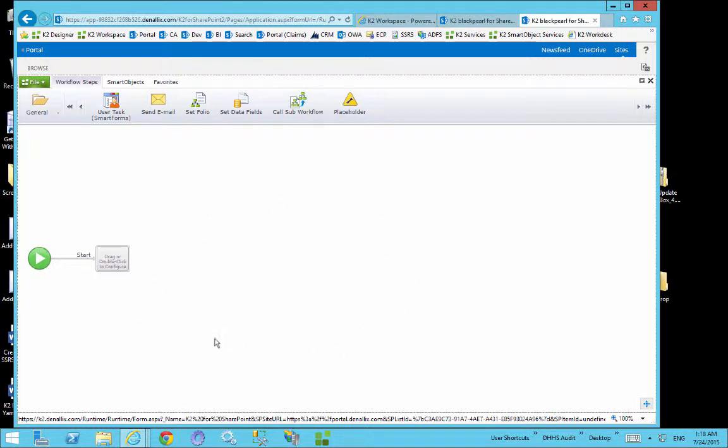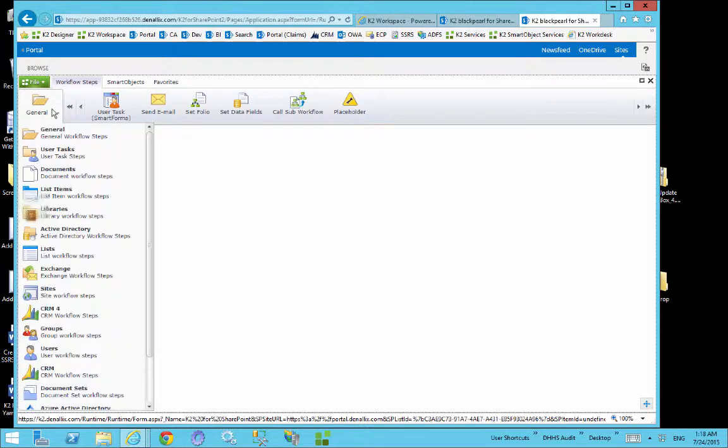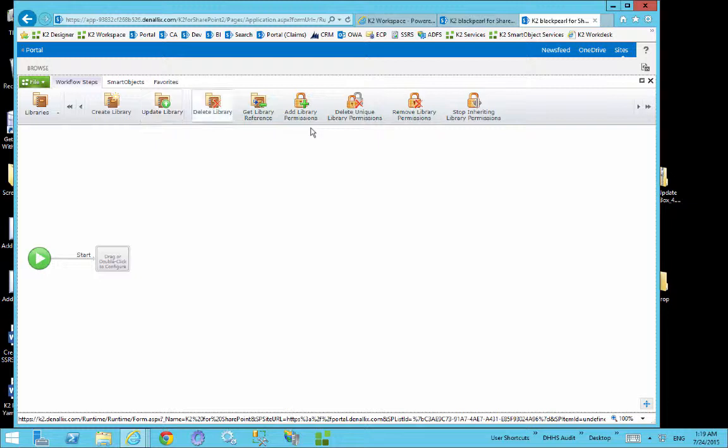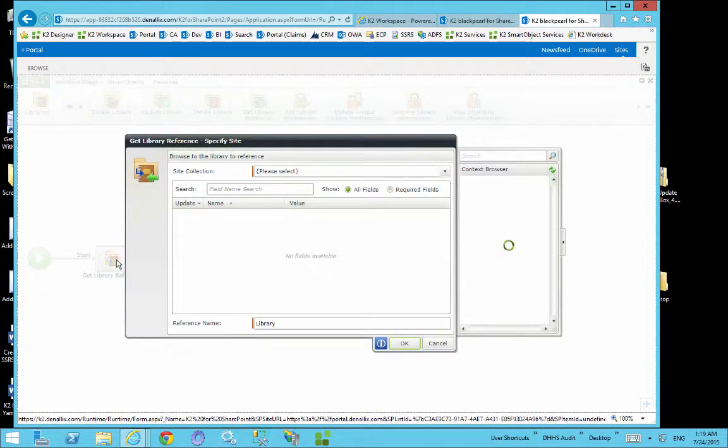Okay, so here's my design canvas. So the first thing I want to do is go reference to the document library. So what I'm going to do is go down here, down to libraries, and I'm going to get a library reference. So I'm just going to drag that across. And what the library reference is going to do, it's going to reference the new library we're going to move our document to.